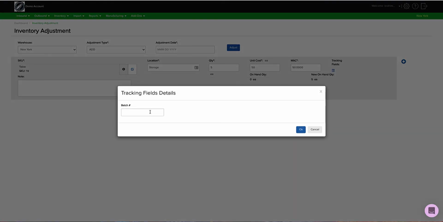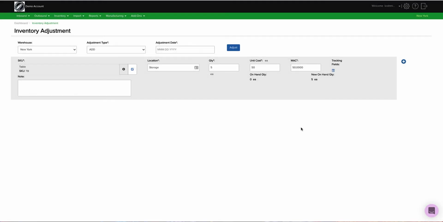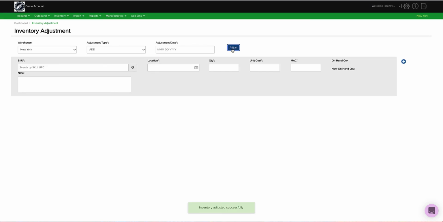This table has a batch number. All right, BT. Let's add that in there. Add the adjustment date. Click adjust. Okay, so now we have adjusted this product in.